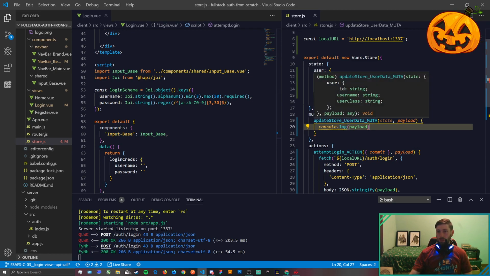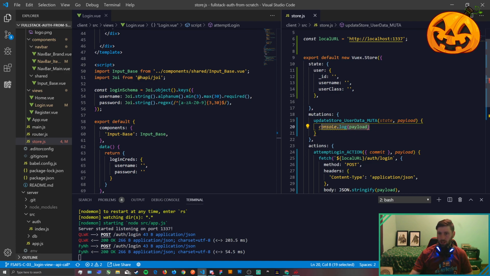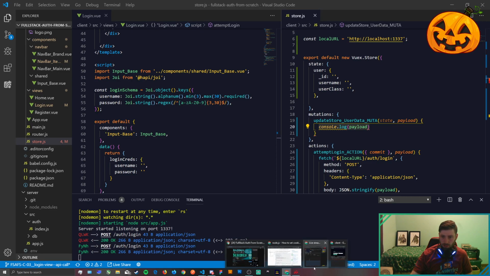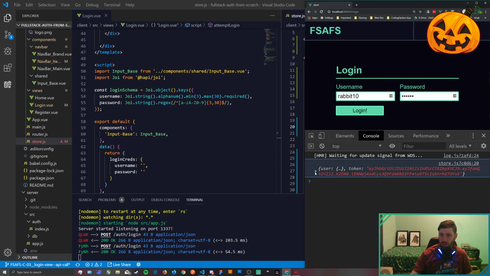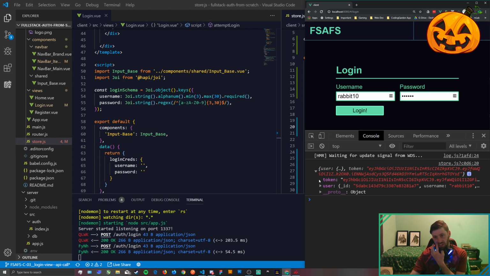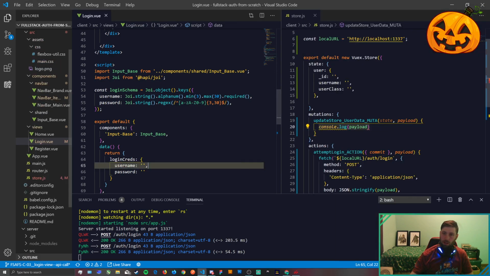Okay, update store user data muta, and then inside of here we will, let's look at our browser actually for just a second. We can see what we get in response. So we have two different things essentially right now. We have an object that contains our user data, and we have a singular string, a token or whatever. So what we want to focus on right now is the user object.